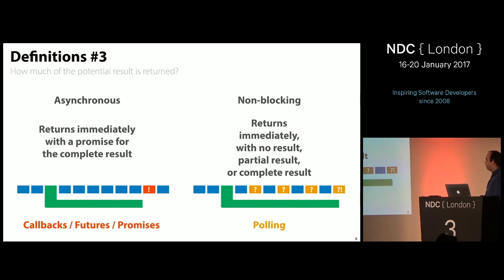Asynchronous versus non-blocking. This is not really an official definition, if you like, but it's a useful distinction to make. Asynchronous tasks return immediately, often with a promise of some later result, called the future. We'll come on to those later. Whereas non-blocking functions return immediately, but they may come back with no result, a partial result, or all the result. So the styles of programming you tend to work with in these situations are different.